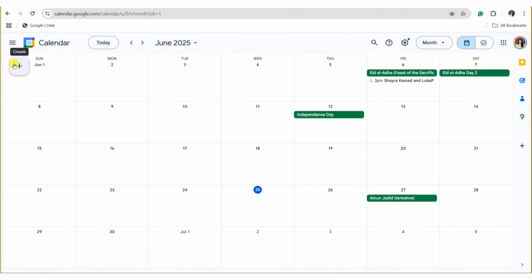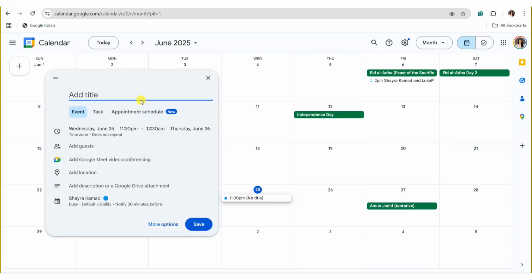Now to create an event, click on this plus button at the top left of your screen, and then in here simply select event. So click on event. So it is the first option that you have when creating an event on your Google Calendar. Click on that. And then this will pop on your screen.